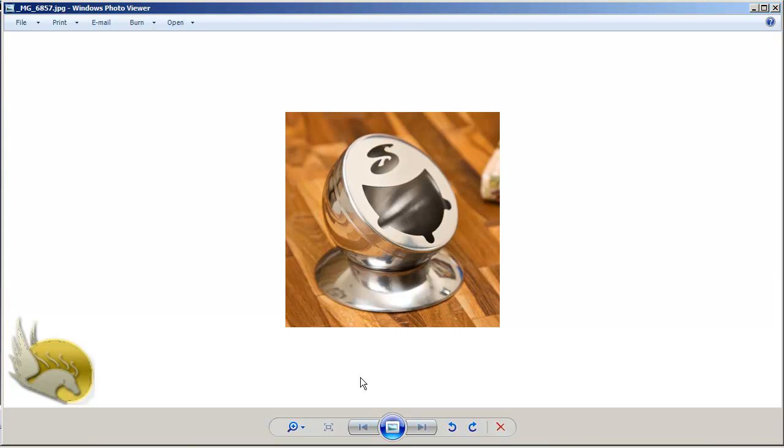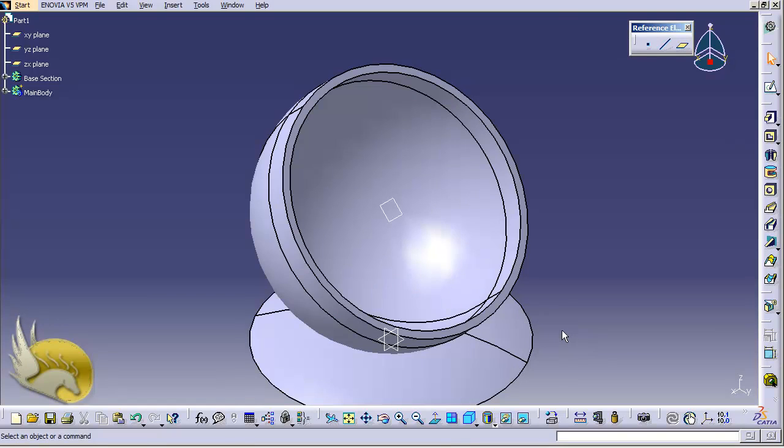Now if I have a closer look at the shape, I can see that there is a groove in the joining of this pad and the semisphere. I need to create that groove too. So I need to create another plane to create the sketches that I need for this. So let's create an axis, and using that axis create the plane that is perpendicular to this plane.